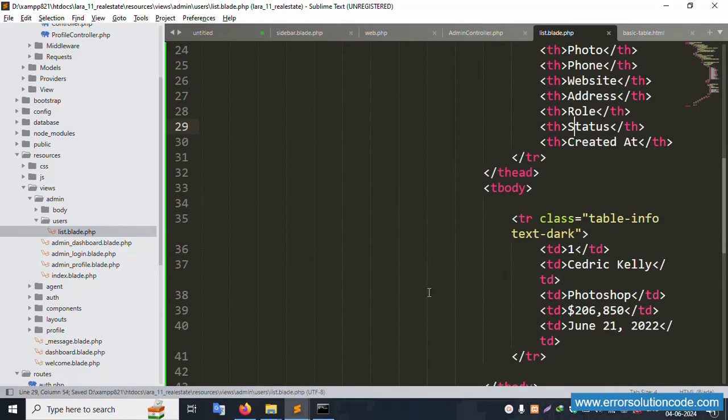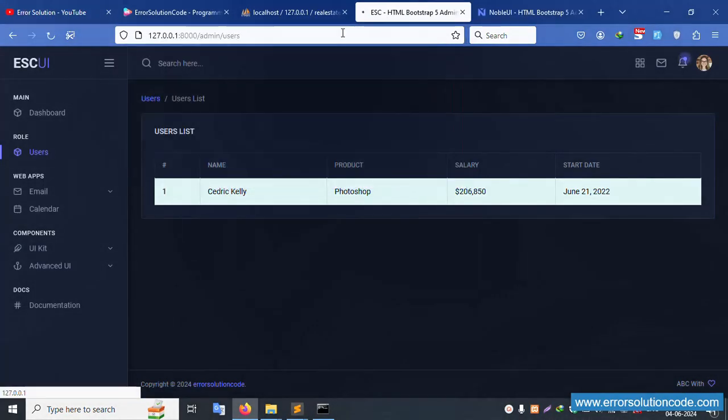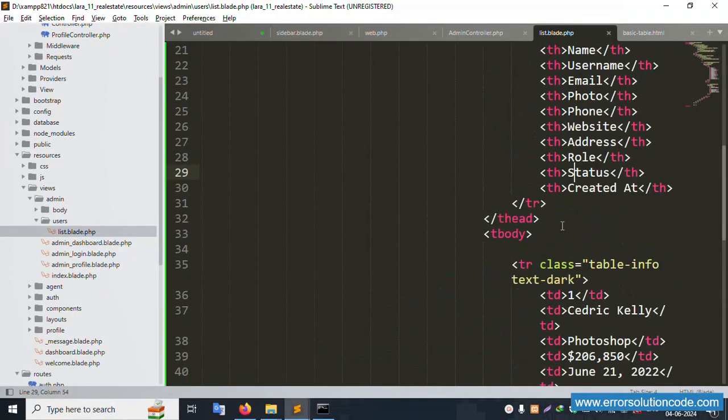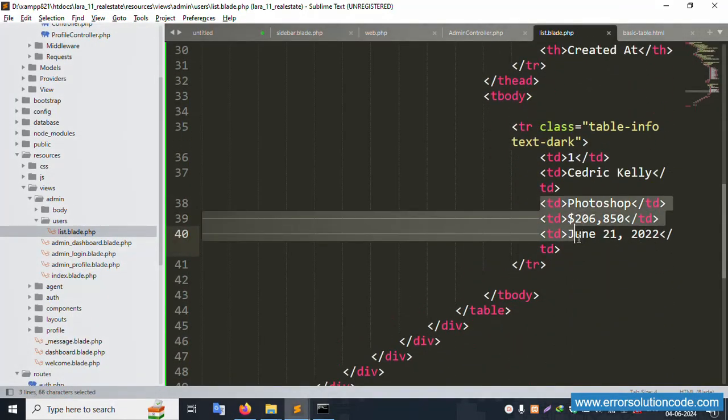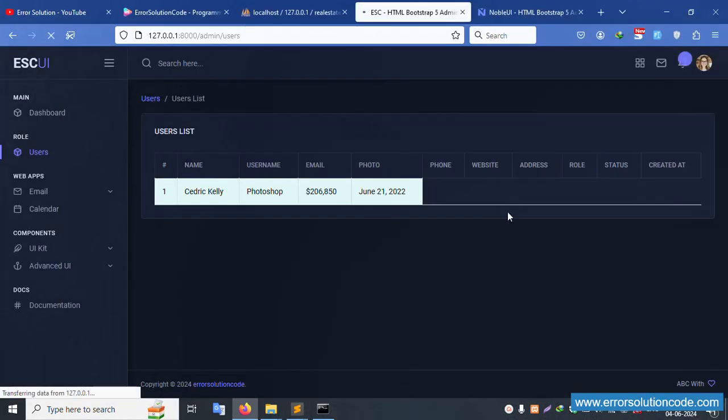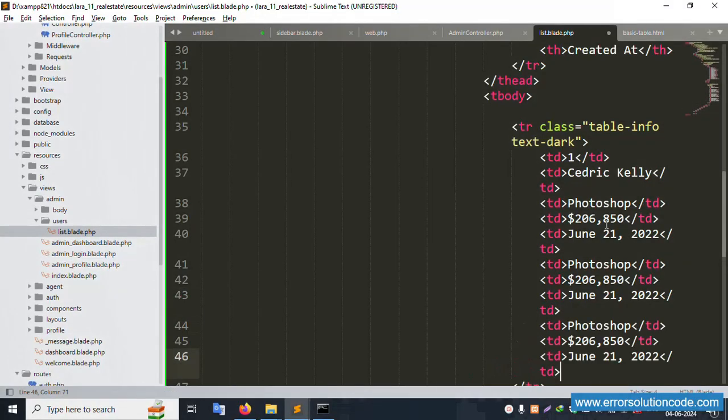Save the file and refresh this page. Successfully set, all good and working. This is the implementation, and this multiple is set. Let's copy the same here and paste here. Save and refresh this page, and create two, three others.